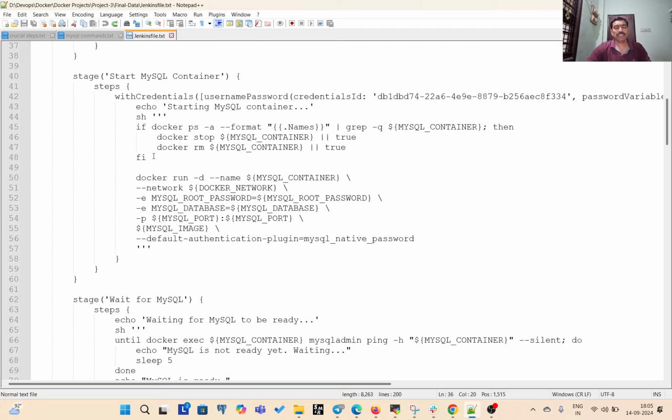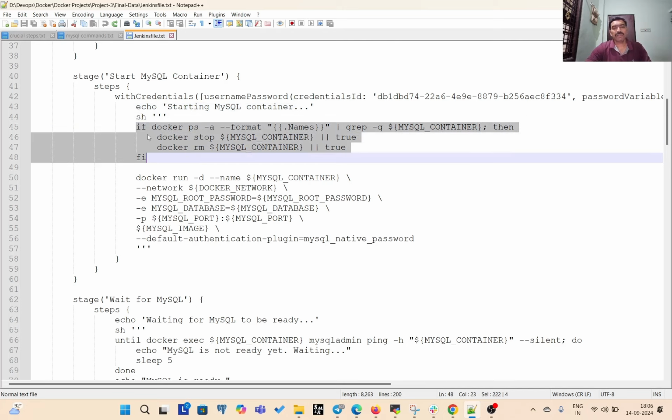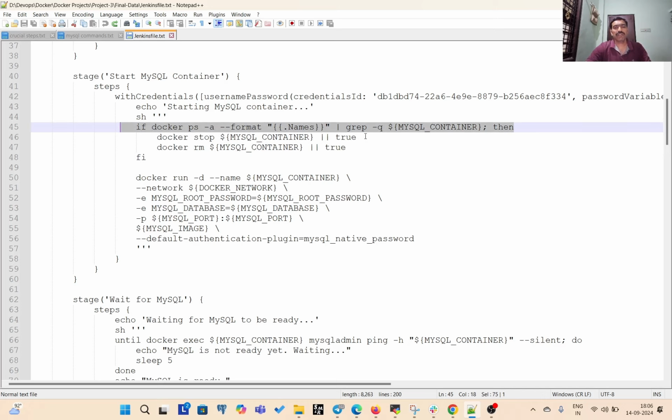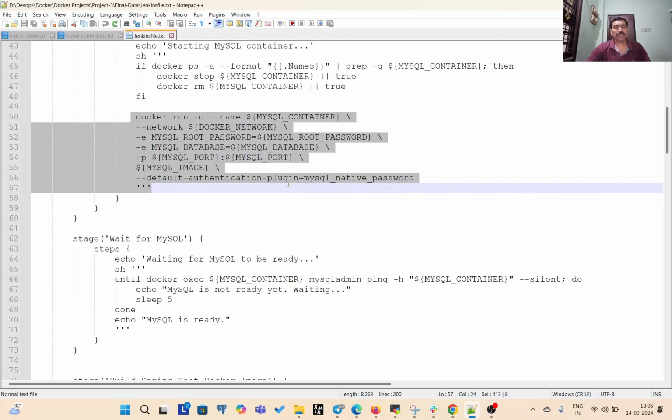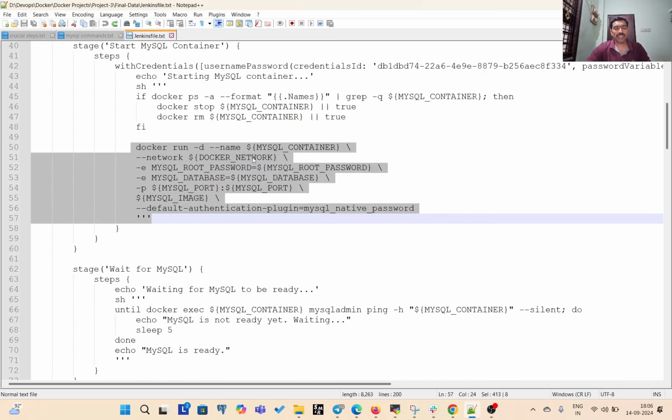Okay. In the next stage, it will create and run the MySQL DB container. Before that, it will check. It will use the credentials which we have stored in the Jenkins credentials. Here it will check if there is any container with the same name. If there is, then it will stop the container and remove it. Only then will it create and run this MySQL DB container using all the necessary variables.